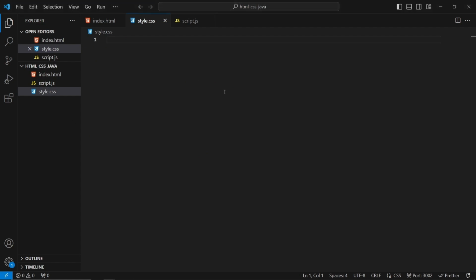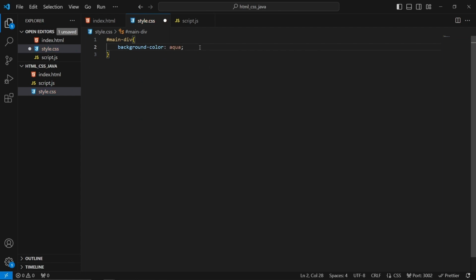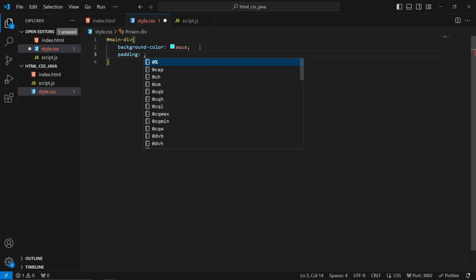We're going to start off with the ID one that we have. So I'm going to start off with a hashtag because that resembles an ID type. I'm going to do main-div because that's our one ID. Perfect. Open that up. Simply enough, we're going to do a background color for this one, and I'm going to make this aqua. Awesome. Below that, I'm simply going to go ahead and just give it some padding. I'm going to do 15 pixels for that, just to keep it simple.